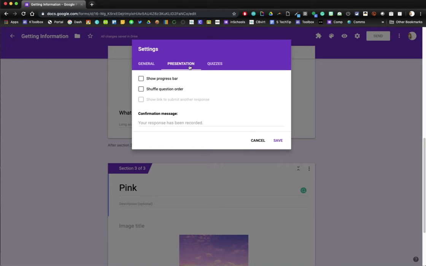If we go along the top to the presentation, you can show a progress bar, you can shuffle the question order. One thing that I do a lot is ensure that this is unchecked. We don't want people to submit another response, and you'll notice that this is grayed out. Do you know why?